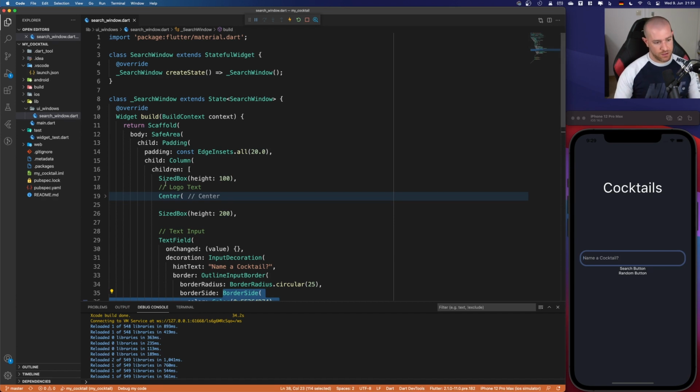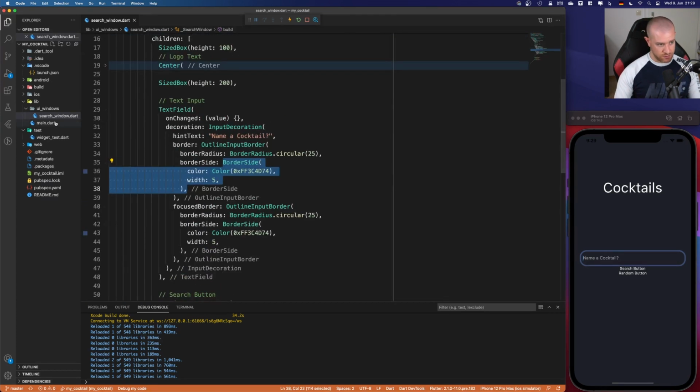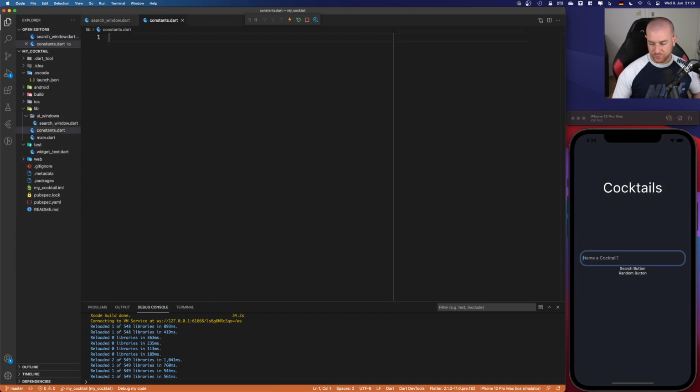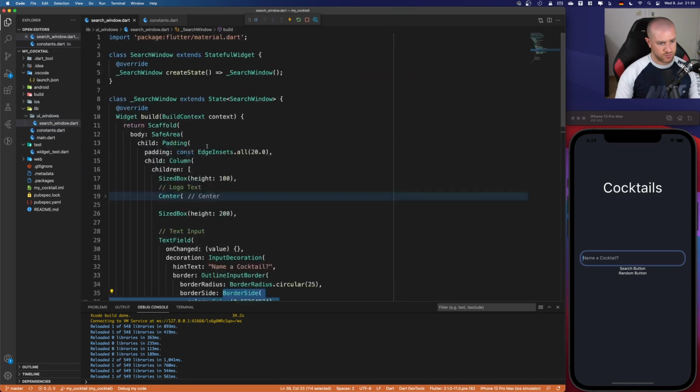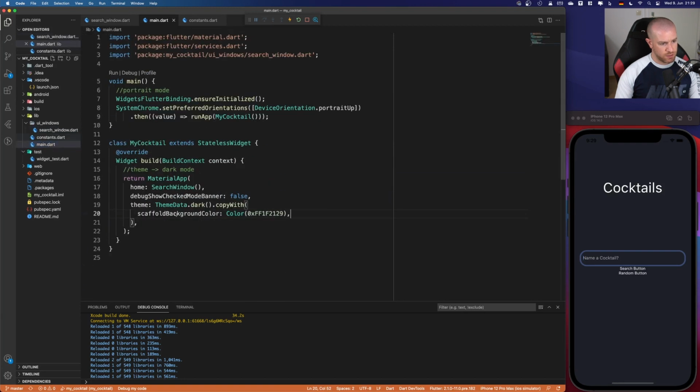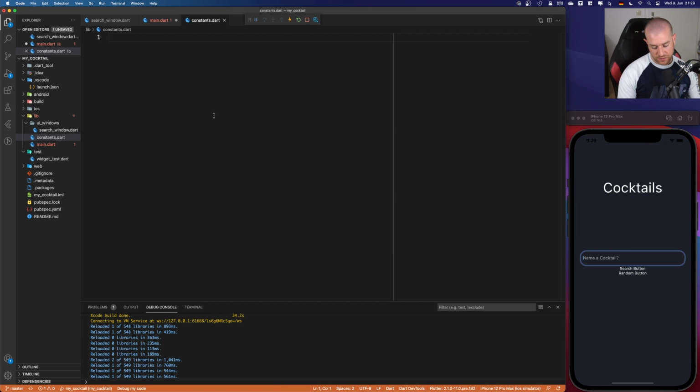So let's do that. We go in lib, and say new file, constant.dart. Okay. And in here, we will just copy and paste some stuff. In main, we have a color as well, so we can cut this and go to constant and see how we can do this constant stuff.